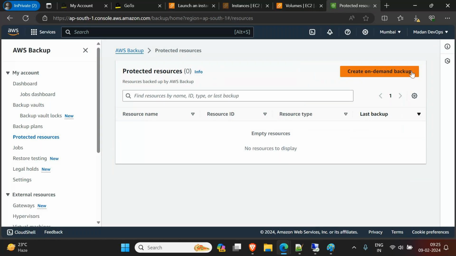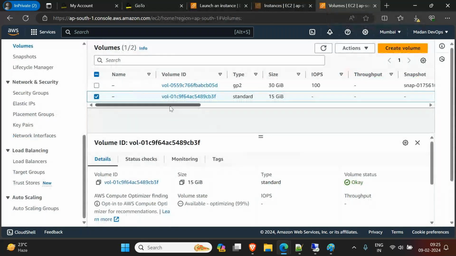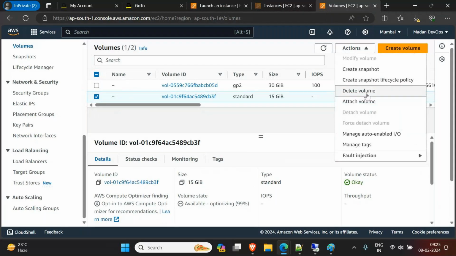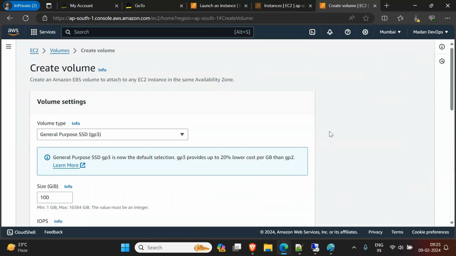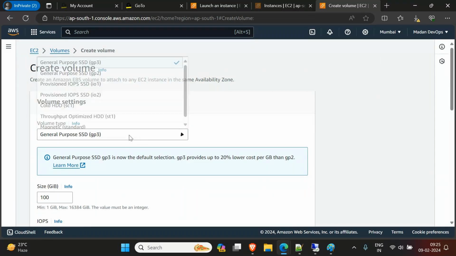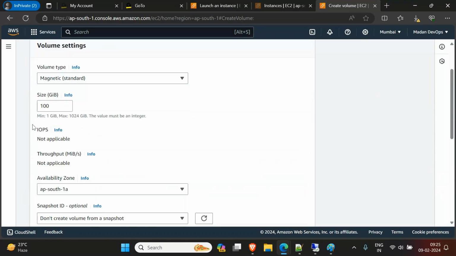Okay, right. So now it is 15 GB. Click on actions. I will delete it because it's in a different zone. Now I will create a volume. I will again go with magnetic type, standard. Be careful here: don't create 100 GB while you are practicing. Just pay attention while you are working on the resources.